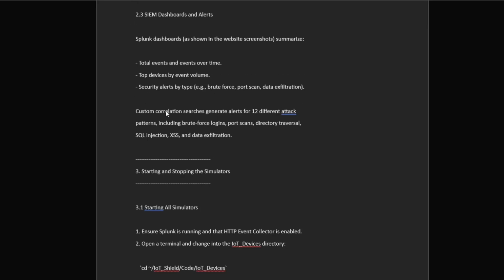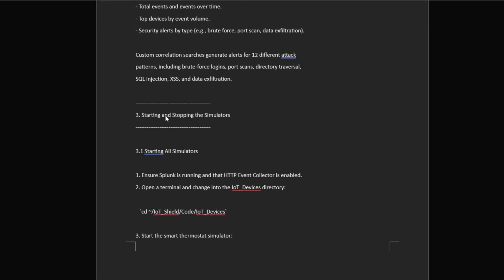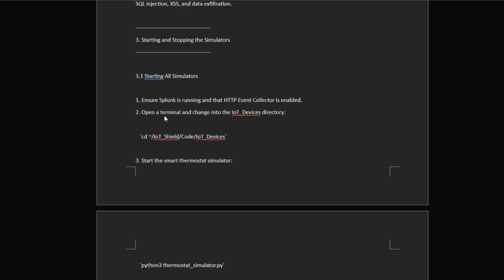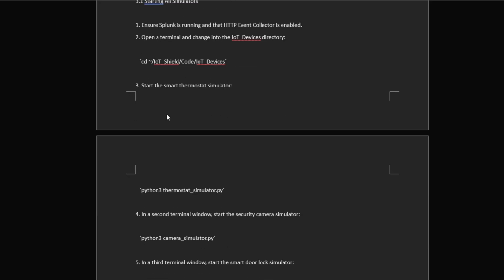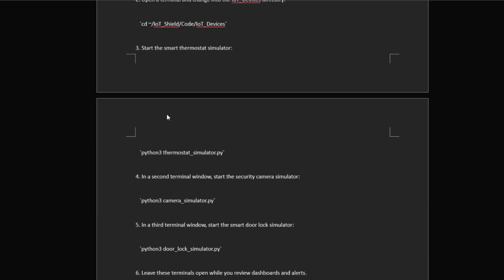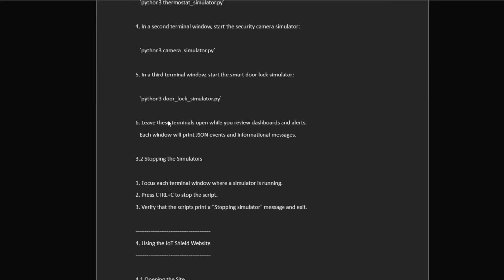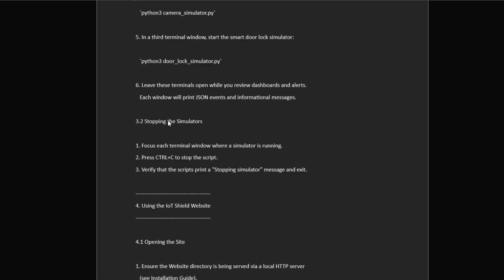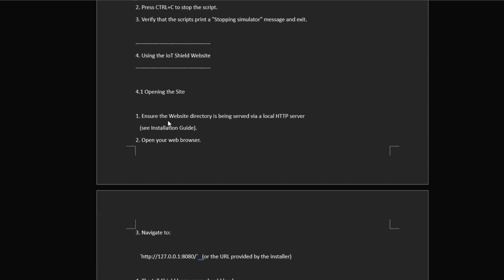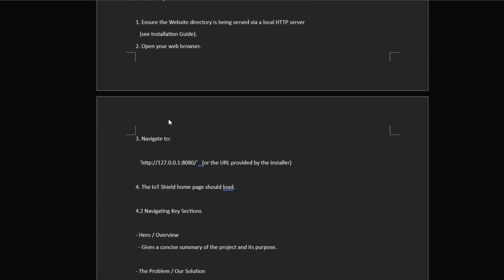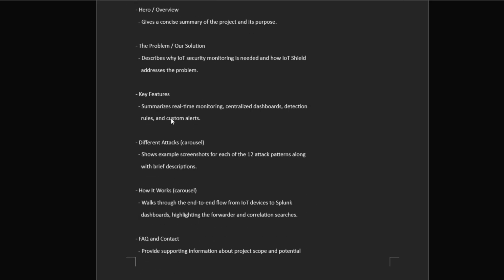Even with these limitations, IOTShield achieves the main goal of the capstone, creating a realistic, repeatable environment where we can generate IoT traffic, simulate attacks, and see how the SIEM surfaces those behaviors. The wish list items give a clear roadmap for turning this lab into a more complete, production-style IoT security monitoring platform.